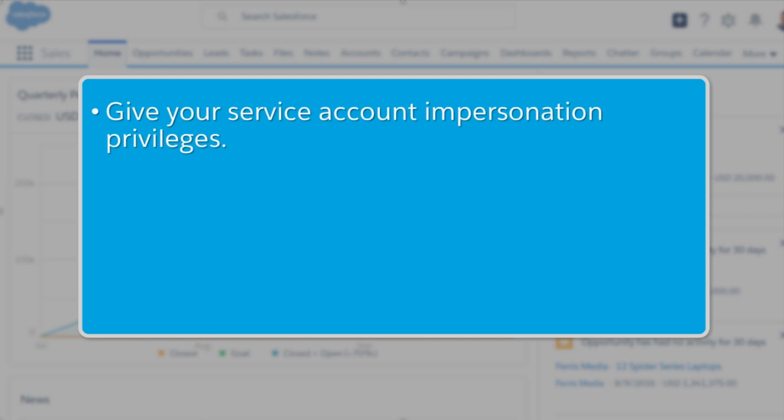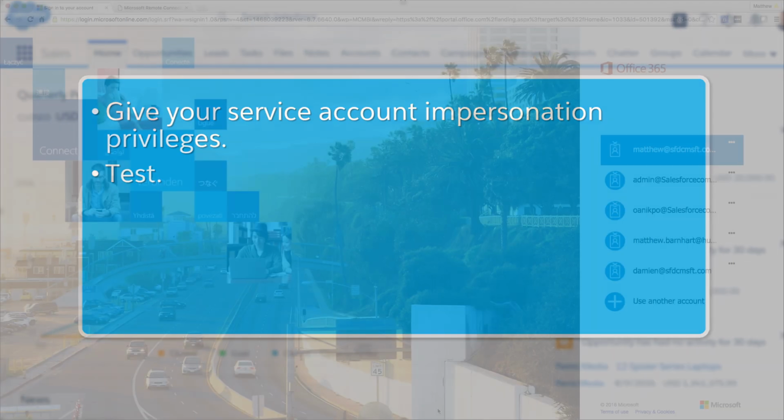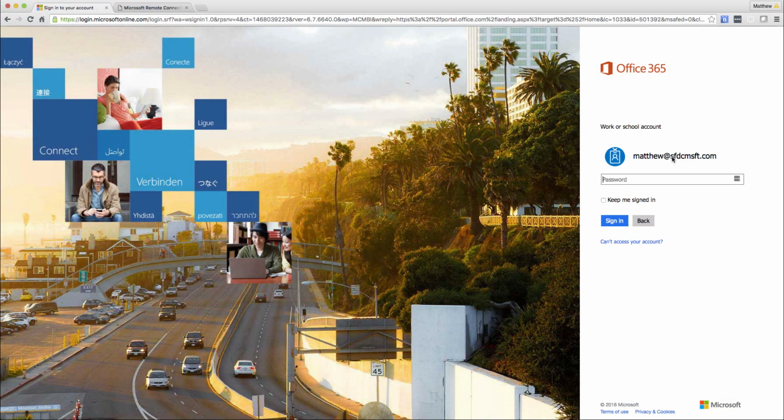First, we'll give that service account impersonation privileges. Then, we'll test what we've set up so far. Let's get started. First, log in to Office 365 as an admin and go to the Admin Center.